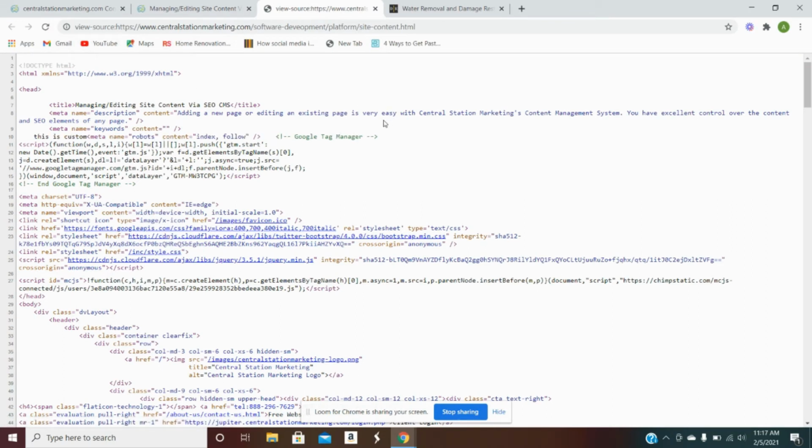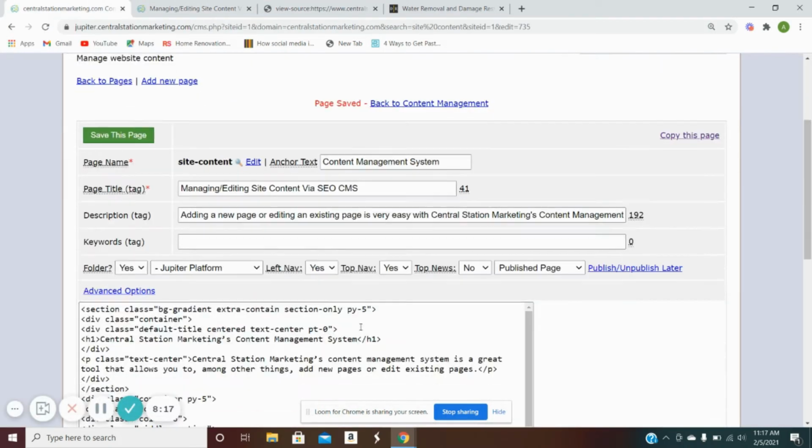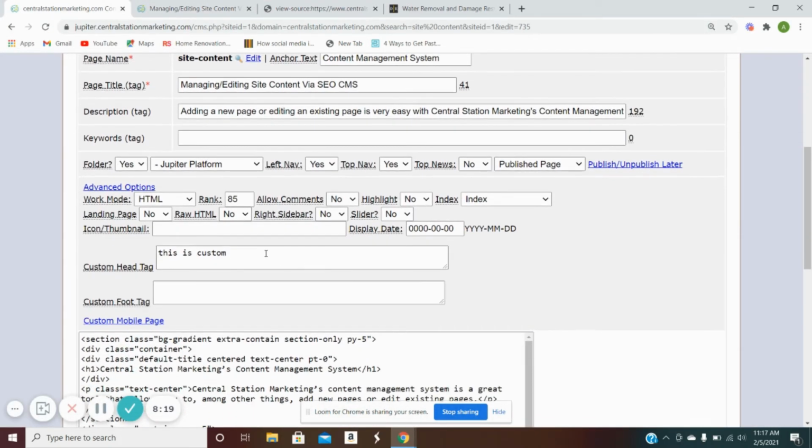If I hit save and refresh, and now I hit control F and search for custom, it just dumped it in here, after your keywords tag. So that's all it does. Very easy to customize your page with any custom JavaScripts and things of that nature. If you want to add a foot tag, certain JavaScript files we want to put in the footer, throw that on here. It's going to show up right before the end body tag.